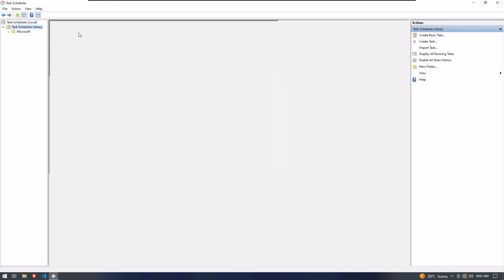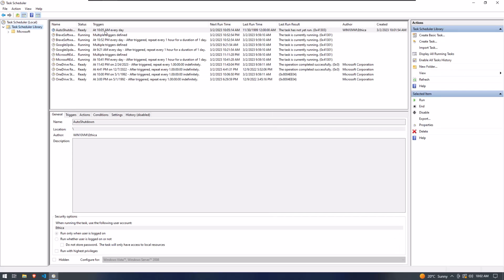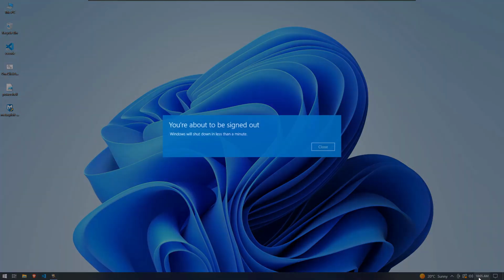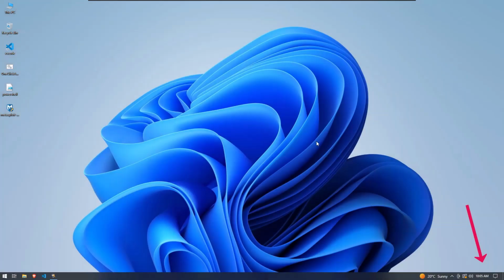When this process has been successfully done, you can also check your active scheduled tasks in the Scheduler Library. So wait for the result. Now here you can see my system is automatically shutting down at my given time, 10:05. The time you can see on my Windows system clock on the taskbar.